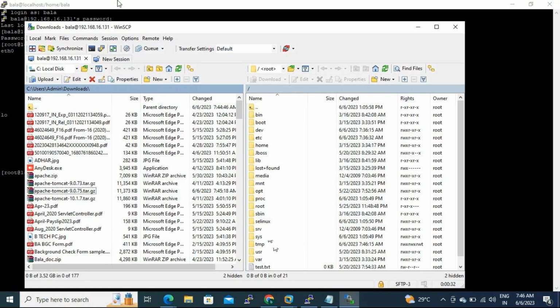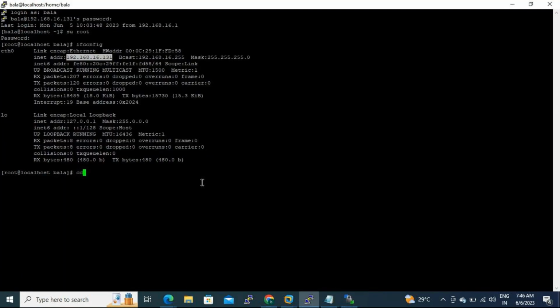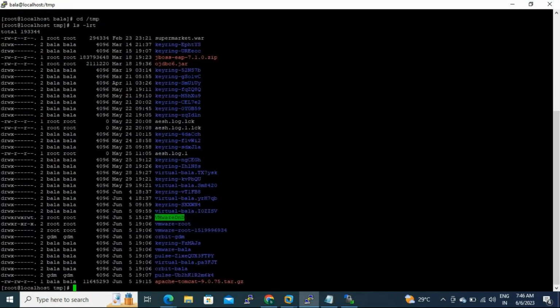It is copied. Go to the temp directory, cd /tmp, ls -lrt. So this is the software I have copied from local to remote. Now I will copy the software into the target location where I want to install Apache Tomcat. In that place, I have to copy this software.